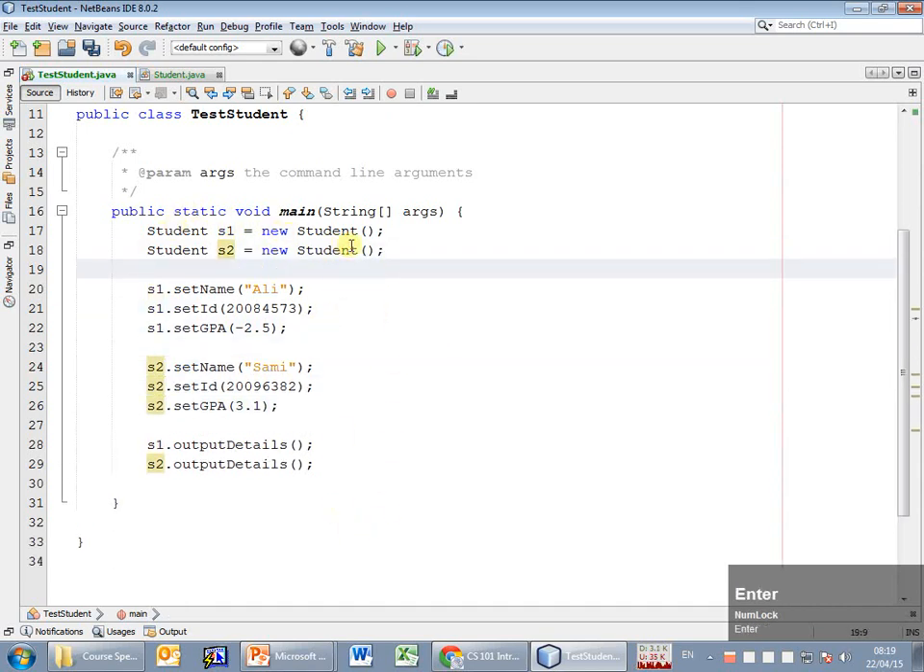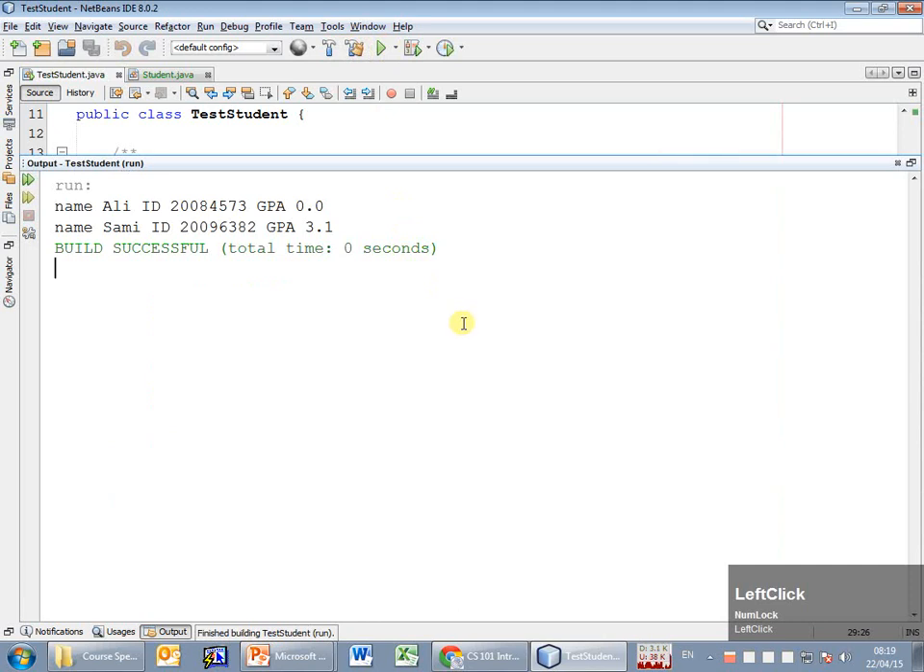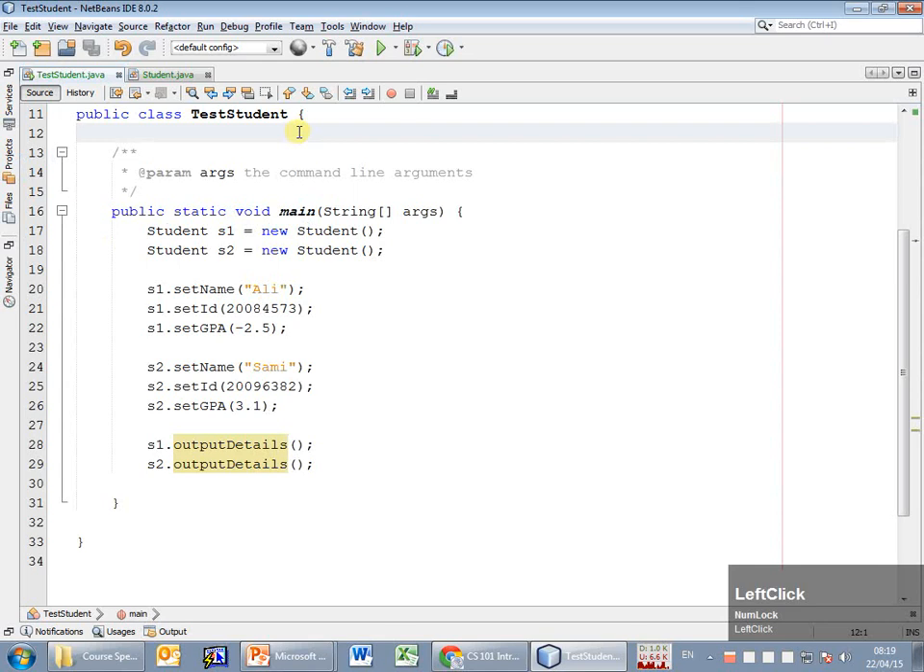So I'm setting the values for both of my two objects, and then I'm displaying the content. If I run now, it is the same output, except that you realize that I did not accept the negative value. So this is about it.